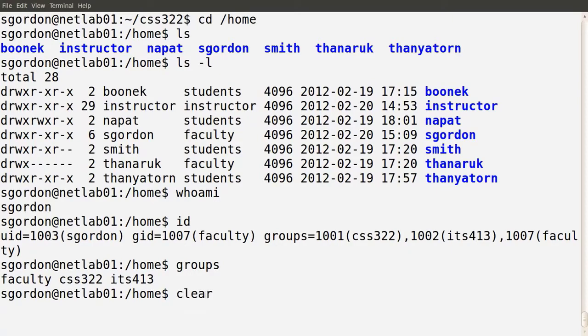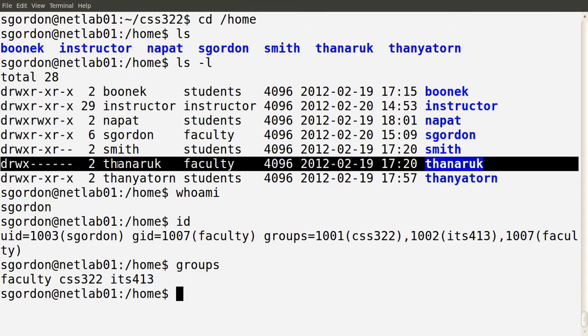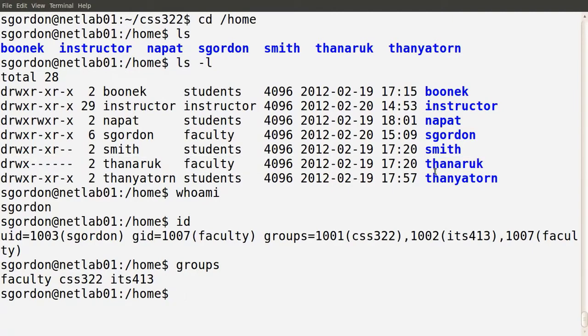So let's clear, actually we can go up and let's look and see from the permissions for these other users' directories what I can access. Let's take for example this line for Dr. Tanarak's home directory. So Tanarak is another user on the system. We see that the owner of this directory is the user Tanarak, and the group for this directory is faculty. I know I'm part of the faculty group, so we saw that from the groups command that S. Gordon is in the faculty group.